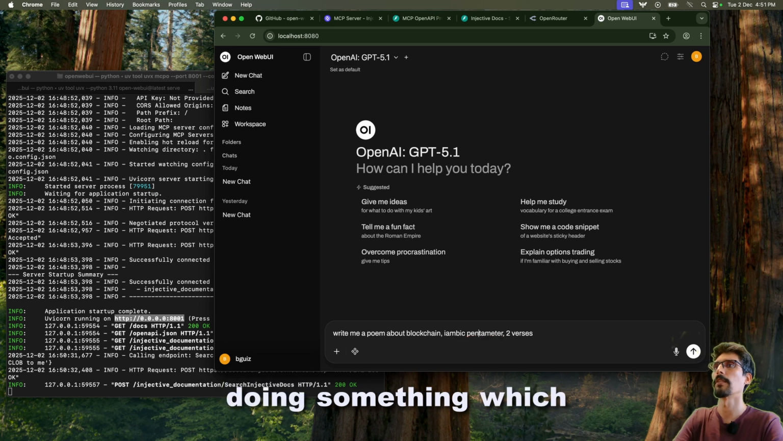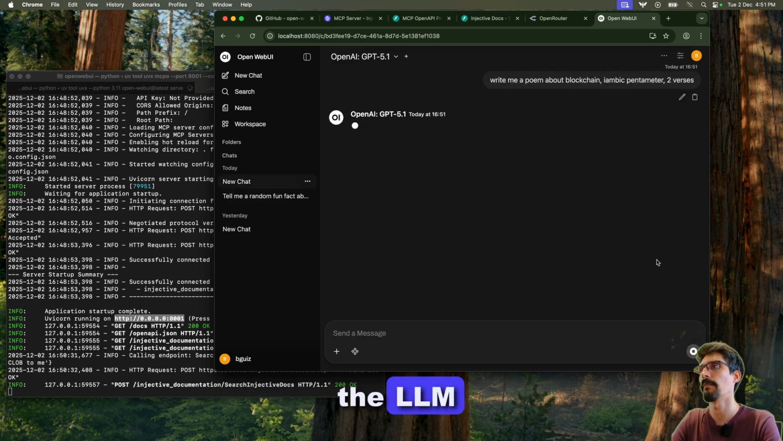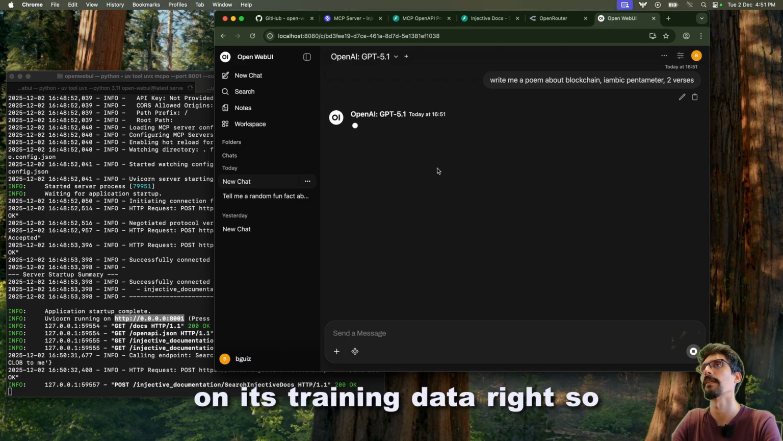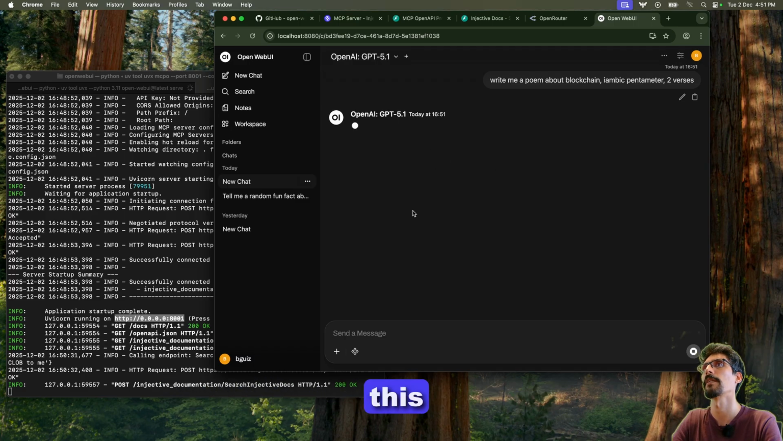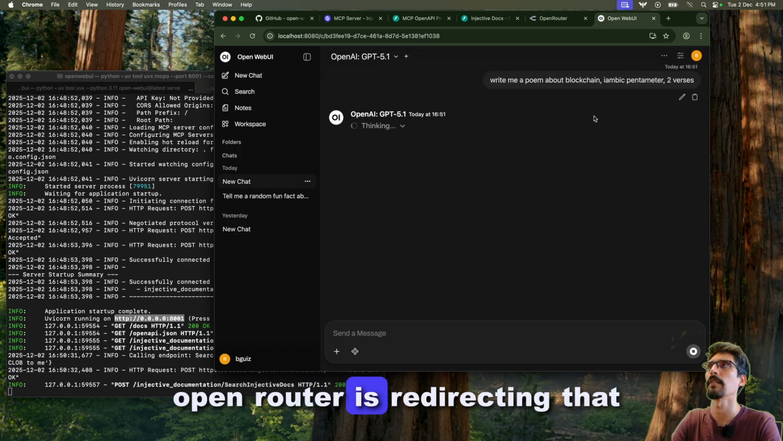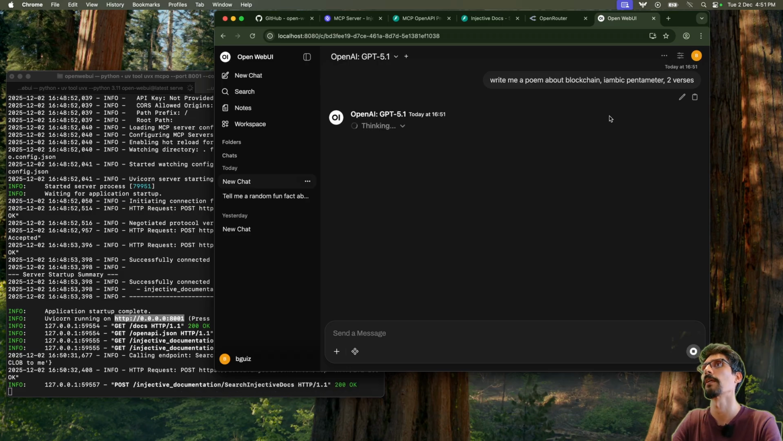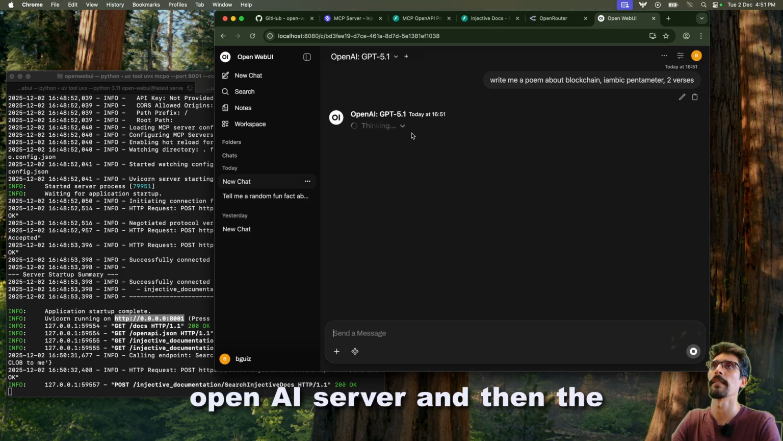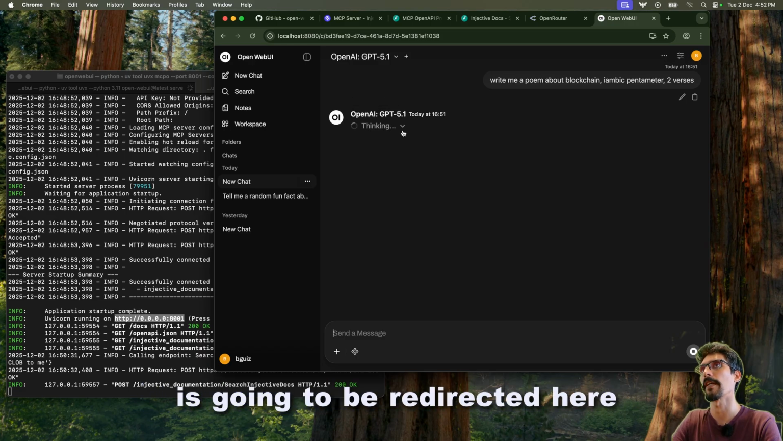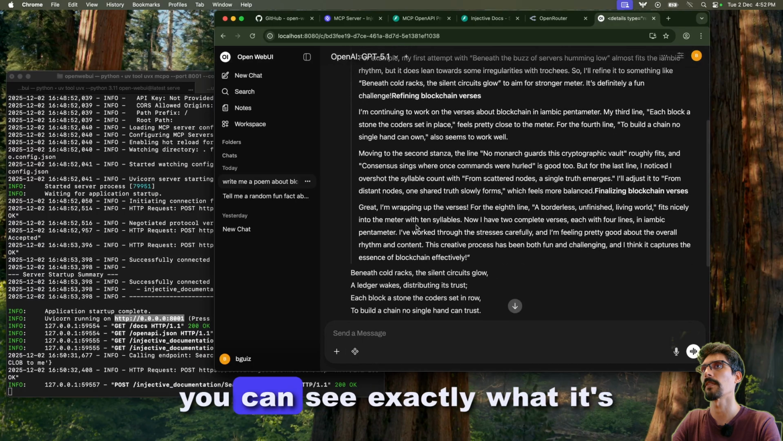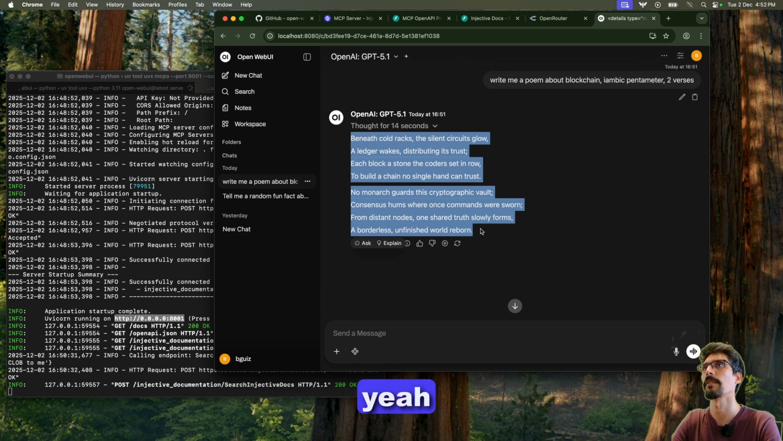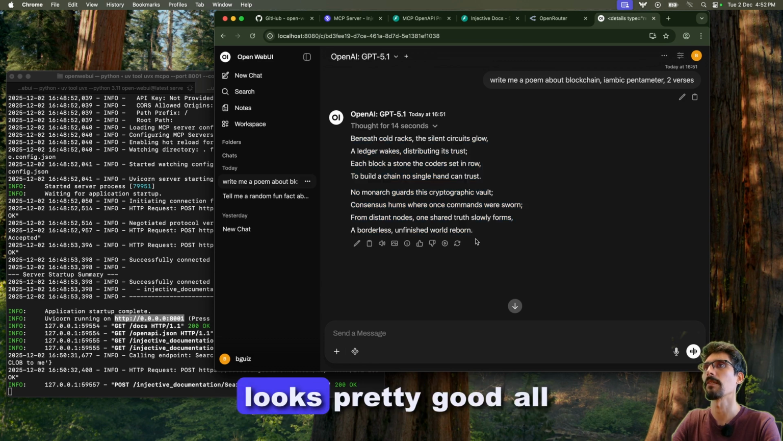Right, so this is doing something which the LLM intrinsically should be able to do based on its training data, right? So this is just a pure LLM request. This is being sent to the server of OpenRouter, and then OpenRouter is rerouting that to the OpenAI server, and then the response from the GPT 5.1 model is going to be redirected here. And it's a thinking model, so you can see exactly what it's considering, and this is the response. Yeah, this looks pretty good.